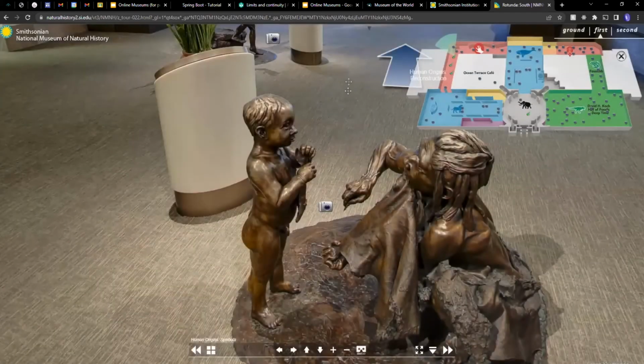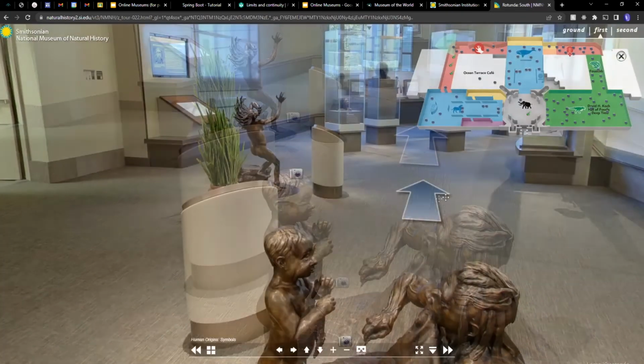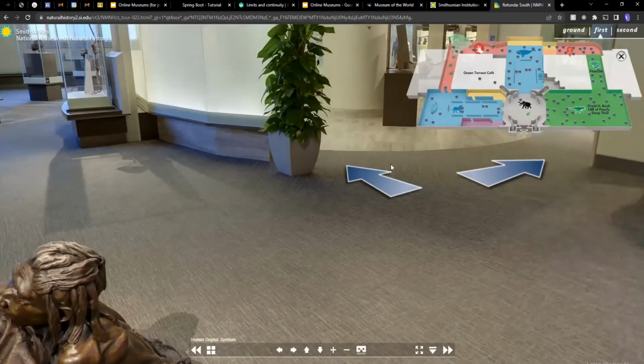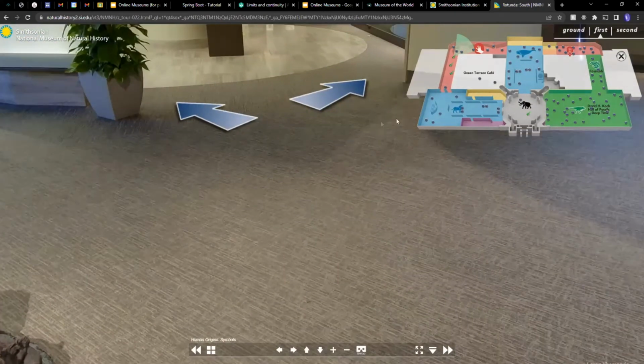Another way to move around in the museum, if you don't want to use the map, is these arrow keys on the ground. You can see they're in different locations. Let me just hide the map so it's easier to see.